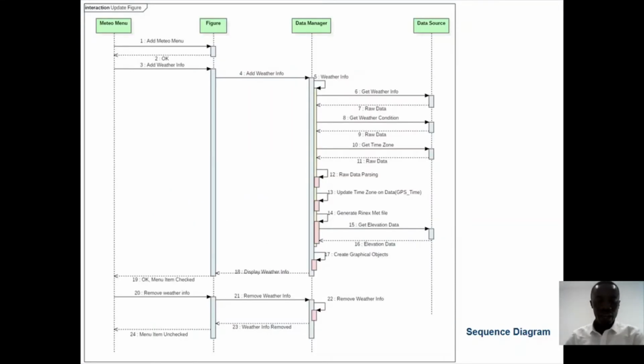Now, the interaction between the identified components is shown in this sequence diagram. In this sequence diagram, for instance, if a user wants to add an item to the plot of GoGPS, the user first selects the Meteor item from the Meteor menu component, and then this will activate the add weather info method of the data manager. And at this stage, the longitude, latitude, and the starting and ending time attributes of the figure component will be passed on to the data manager, and this will be used to extract the data from the data source.